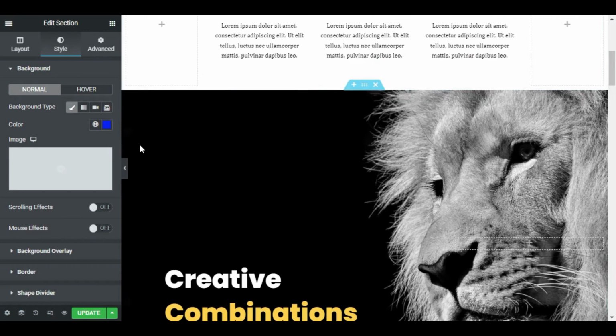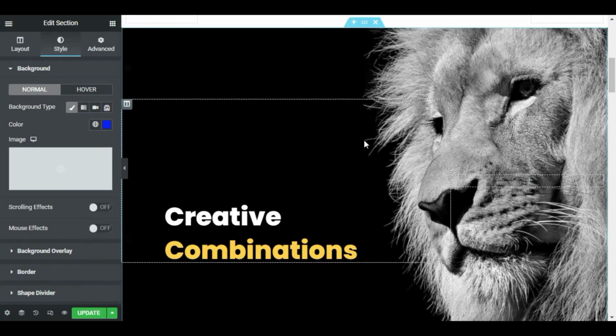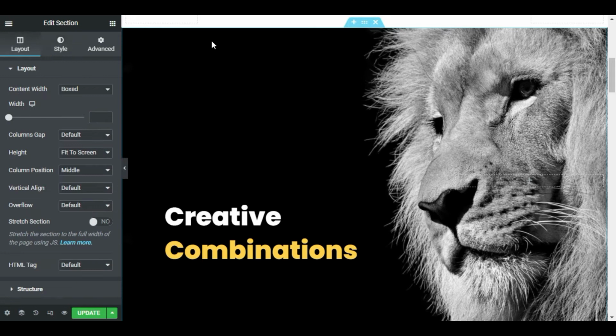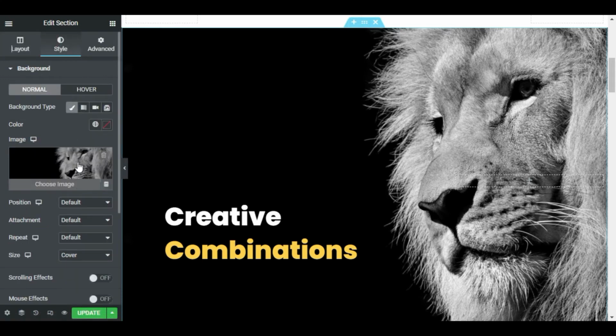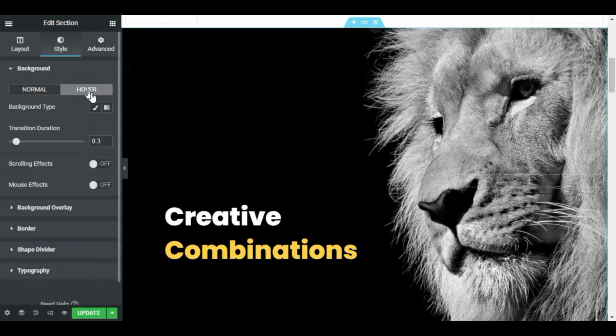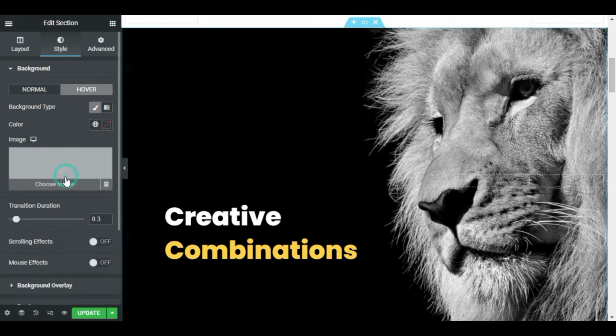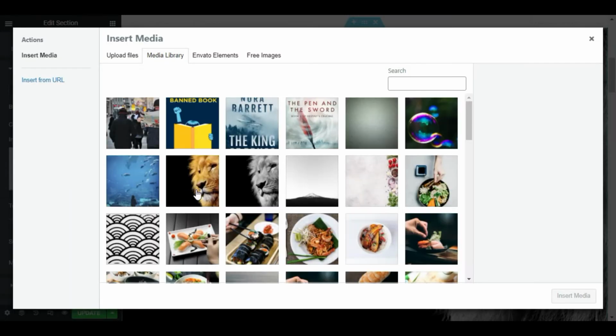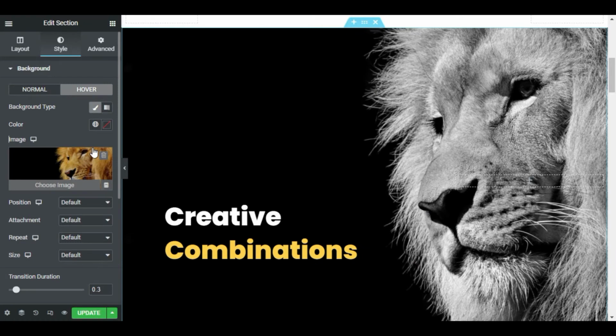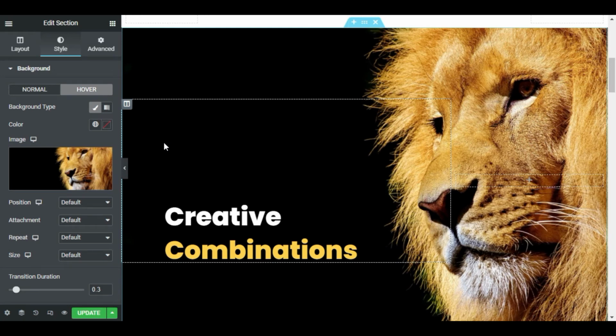Next, we have an image hover effect. What I want to do is turn this black and white image into a colorful image. To do so, again I go to section, style. In normal state, I have this black and white image. In the hover state, I have the colorful image in media library. Now when I hover over it, you see the beautiful transition from black and white to color.